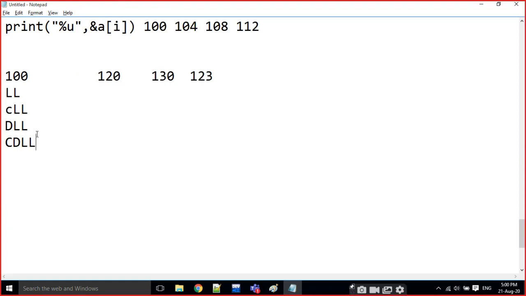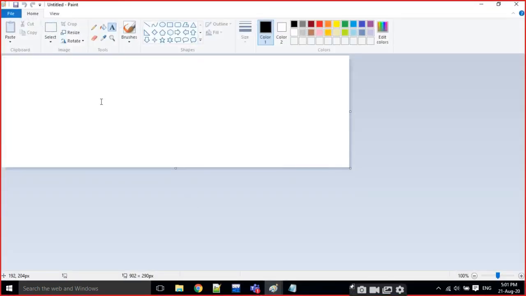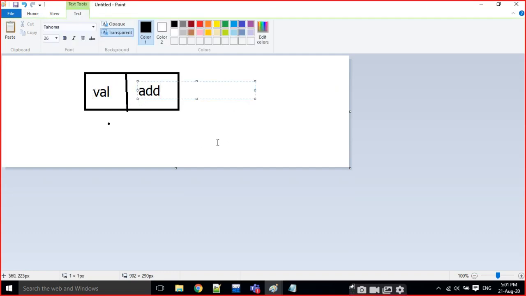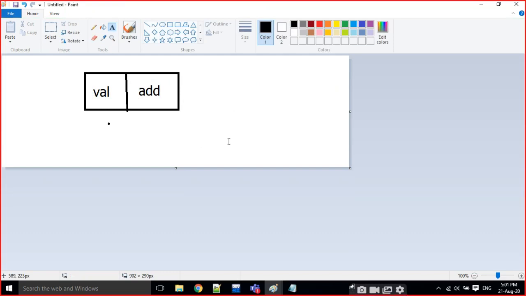Okay, I will take five more minutes. First of all, linked list. Every time we go for a linked list, we are going to create a node. The terminology is called a node here. In a single linked list, the node has only two parts. The first part is the value, and the second part is the address of the next node.